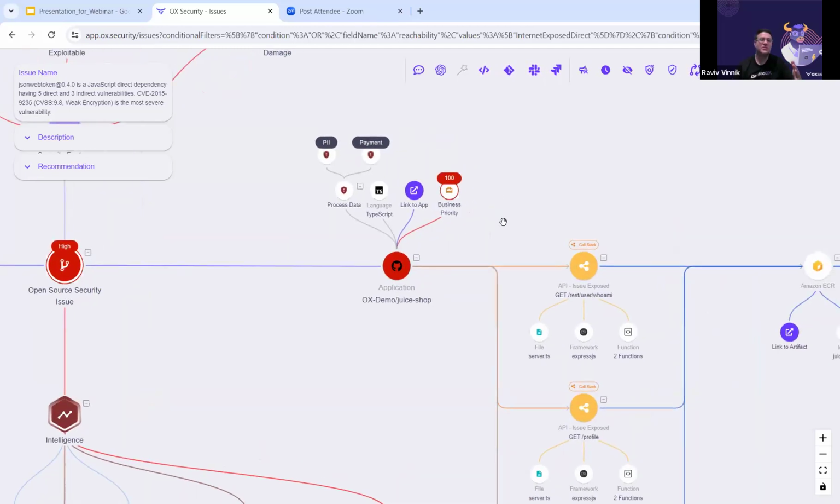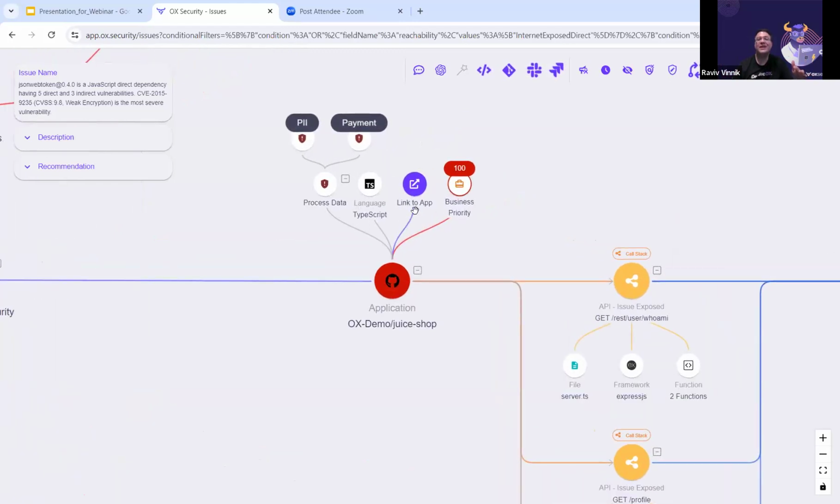I would like to mention that what we are doing here by gathering all this information, business priority, the processing data information, soon I will also mention the APIs, this is actually creating a threat model of everything that impacts the application and the issue. And we will have in the near future also more webinars that will elaborate more about threat modeling. We also have here connected to the application a node which is called link to the app. If the user clicks it, he will be navigated to this specific application in the Ox application page, where he can see even more information about this application.